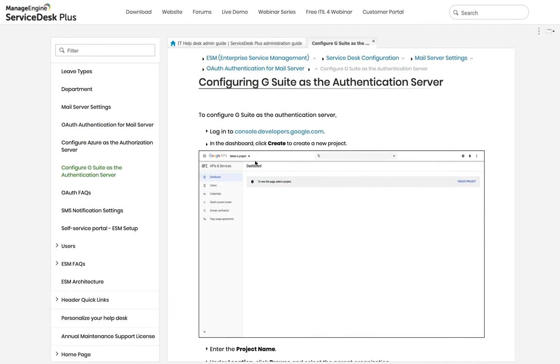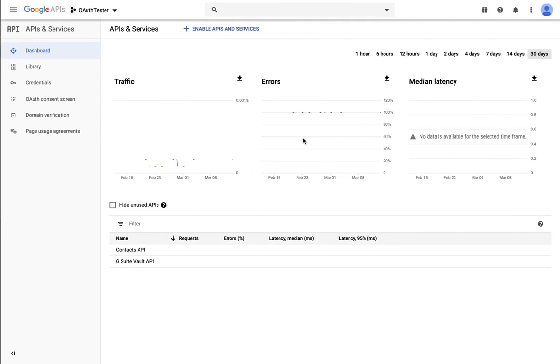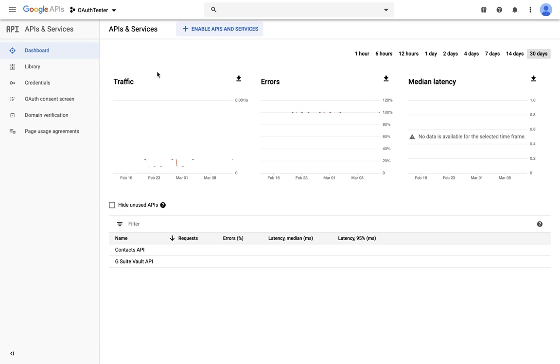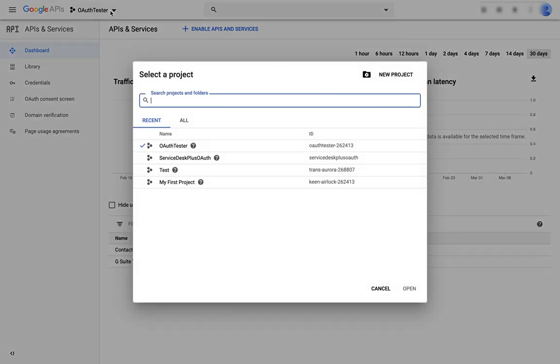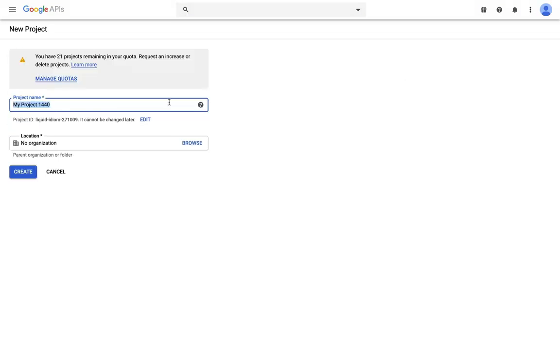Now, for G Suite, you need to log into console.developers.google.com, and once you do so, you're directed into Google's API configuration page. Now, the first step we need to do is to create a new project. To create a new project, I click on the top drop-down and I click on New Project. I define my project name, choose the location, and click on Create.